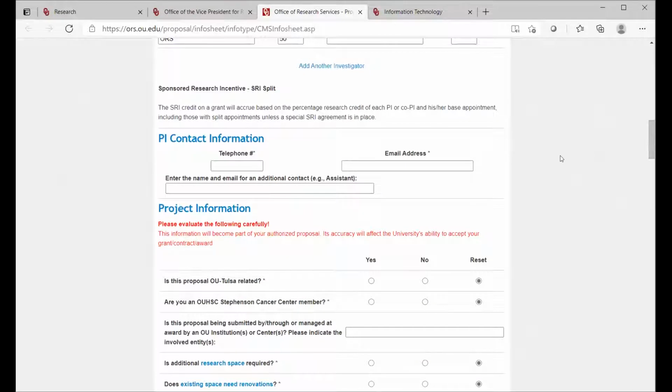So then we go to the PI contact area. This is just how you want us to get a hold of you. So I'm going to put my phone number, actually I should probably put 405 in front of it, and what email address.